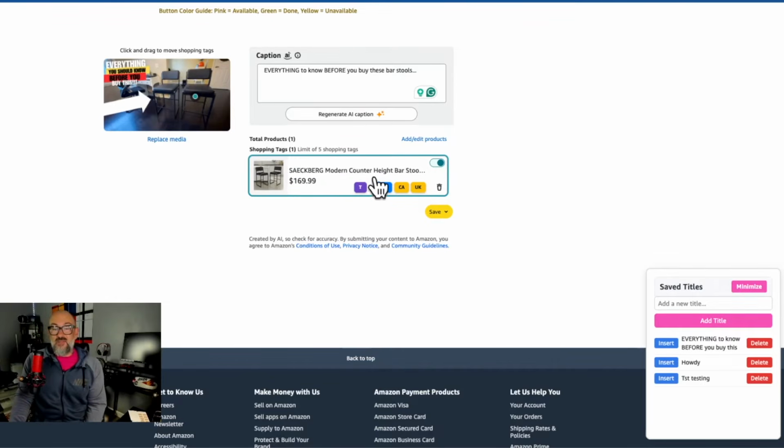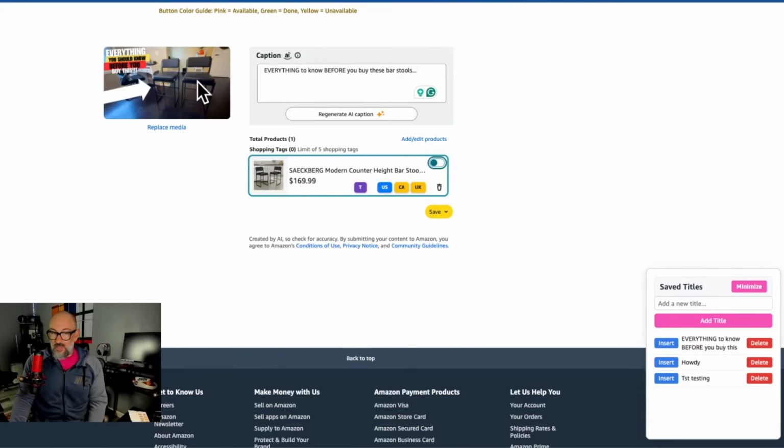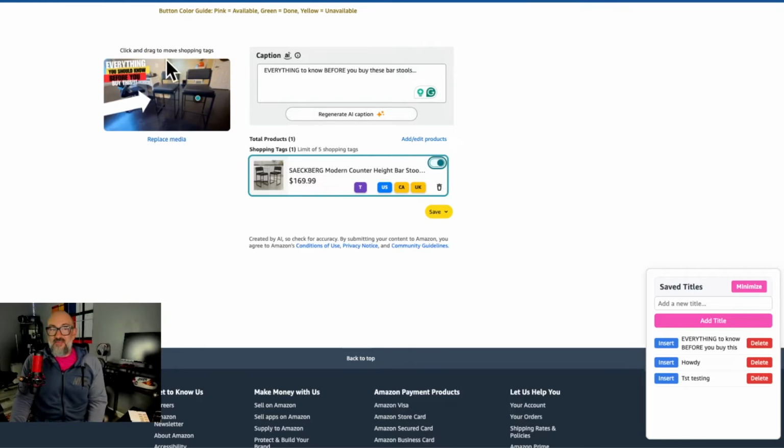See, when we tag this, it put this dot on this screen, and it's actually asking us to point out where this product is in the picture, right? If I remove the toggle, you're going to see the button went away, right? But if I re-enable it, it even says click and drag to move shopping tag. So I'm going to put it on here.